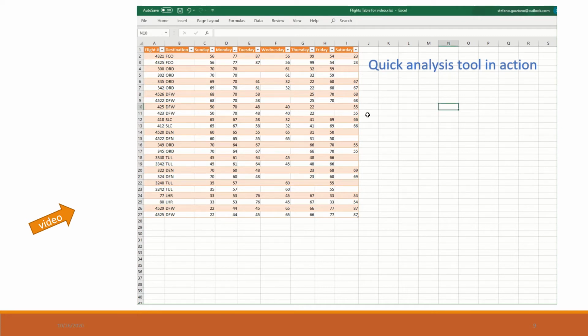Quick Analysis Tools in action. The quick analysis applies to parts of the table or to the entire table, depending on what we want to do. In this table, we have numerical data, number of passengers per flight, but also literal data, destination airports, and flight numbers. Now, these flight numbers are numbers, yes, but they are not real numbers, meaning that there is no relationship between them.